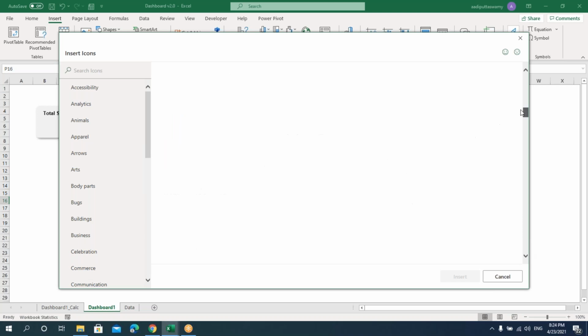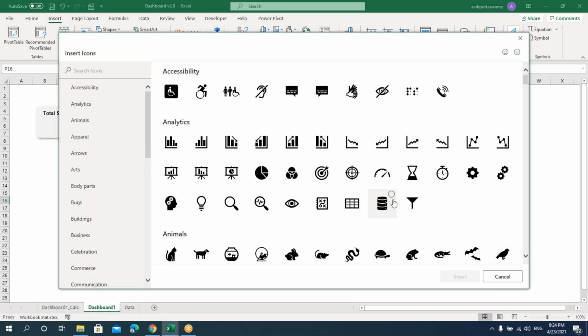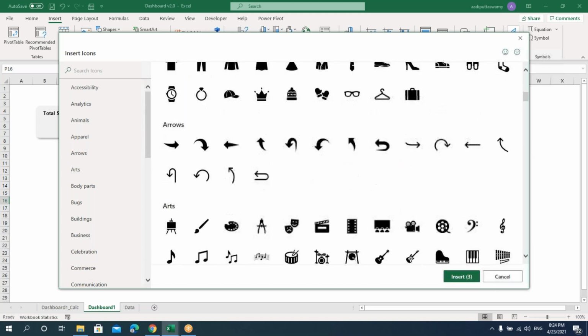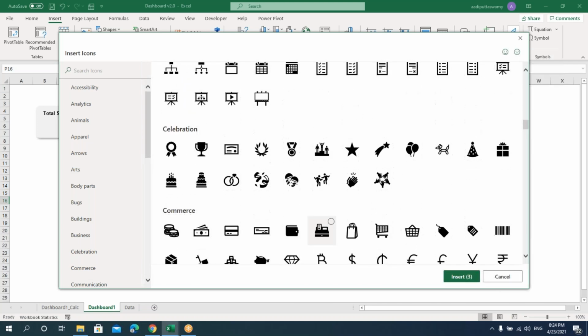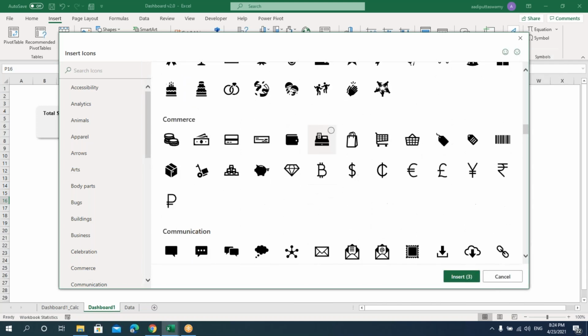Let me just select a few icons. Say for sales, let me take something like this. Then for profit, I'll take this. Then for orders, I'll take this. Then for customer, you can just scroll down. Here we get some of the icons I can select.